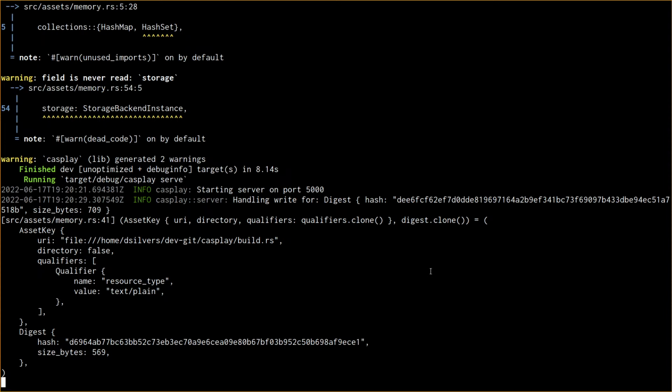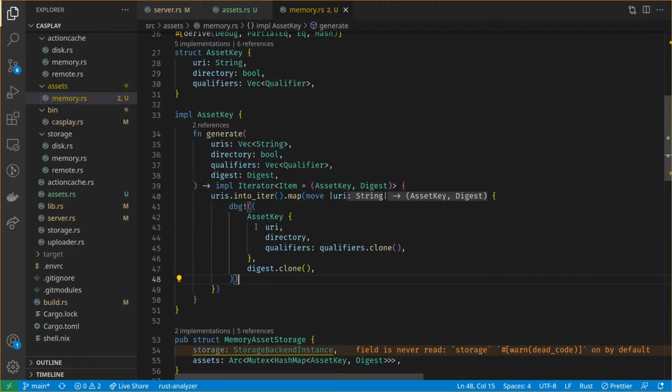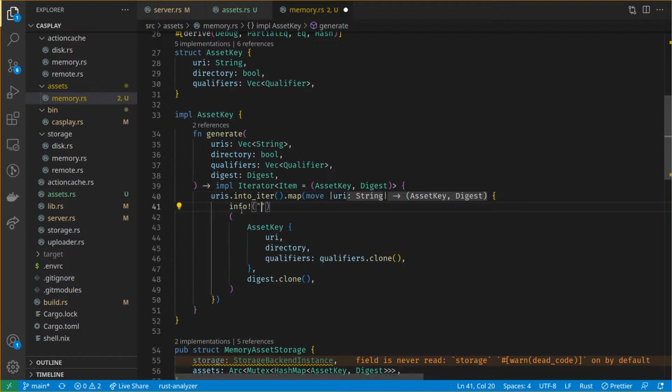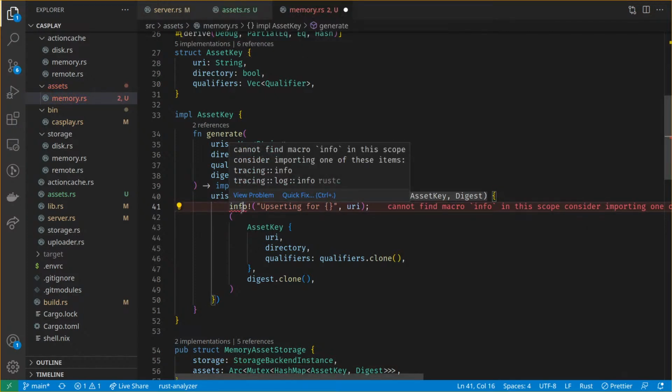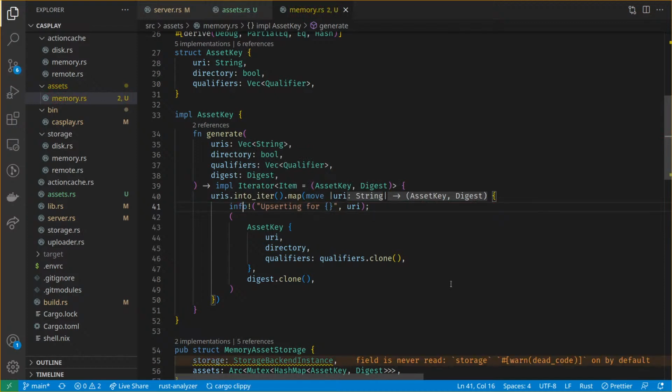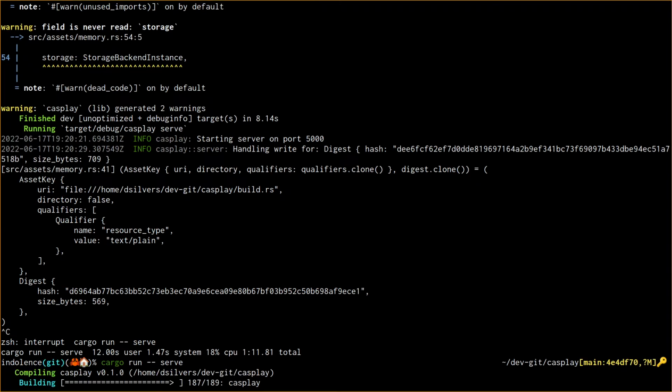So that's working. We can probably switch that out for, instead of doing a dbg over that whole thing, we can probably go, you know, info, upserting for URI. It's probably going to complain it can't find info. We're going to import info from tracing. And let's get back to the server, kill it.